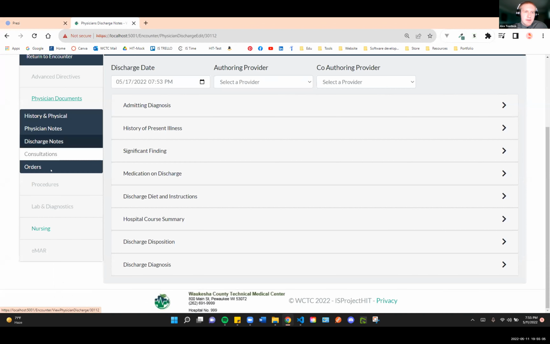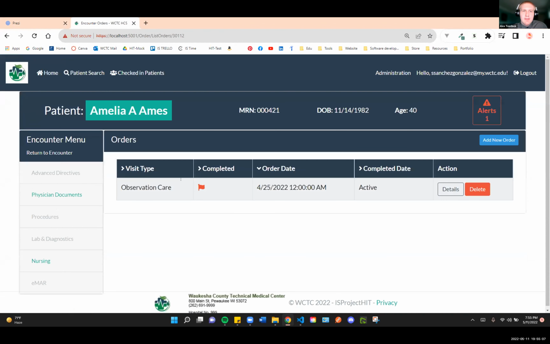Also under physician documents will be orders, which is that tab. So in here we can see that this patient has an order. Their order is not completed, which is why it has a big flag on it. You can see the type of order, the date, and if it's active or not, as well as being able to sort by whether it is or not. Since there's only one, we don't get to see any sorting, but it's pretty similar to physician notes.